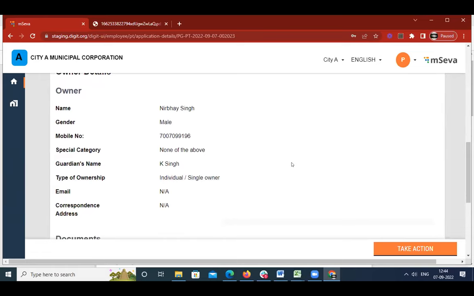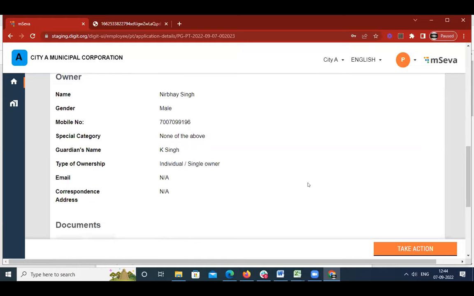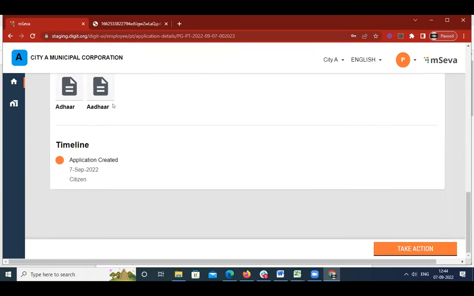And then we have the owner's details. So it is a single owner, an individual single owner. The name is this, gender, mobile number. The address is displayed here. And then we have the documents which we have attached as address proof and identity proof. And then we have the application timeline. So the application has just been created. It says the status of the application is created on 7th of September. Then the action can be taken here.